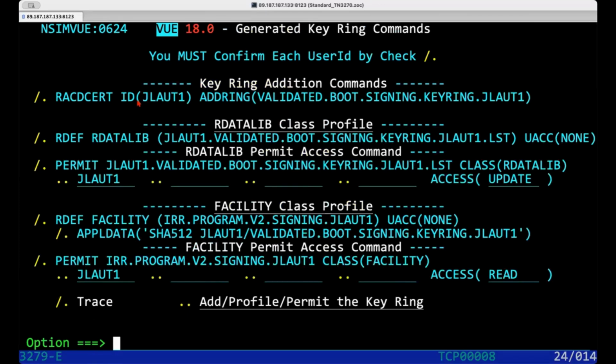Here's our RACDCERT command to add the key ring. Jim's the owner. Here's his suffix as a low-level qualifier. Here's the RDataLog class profile associated with that. Here are the permits that are associated with it. You can see that it put Jim here. It's just trying to tell us that by default, Jim is going to be added as having access to this, in this case with Alter.